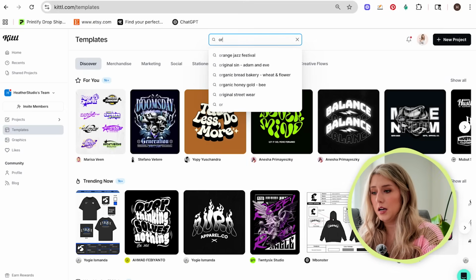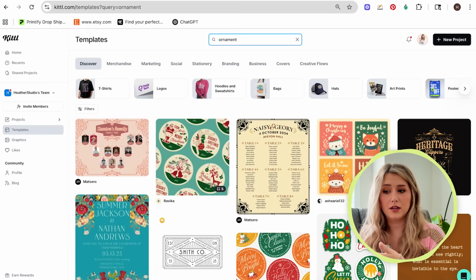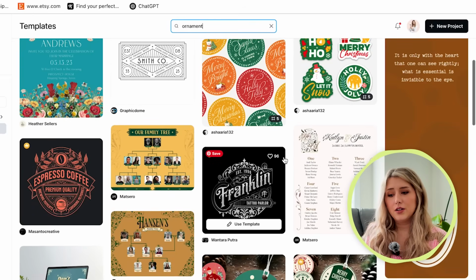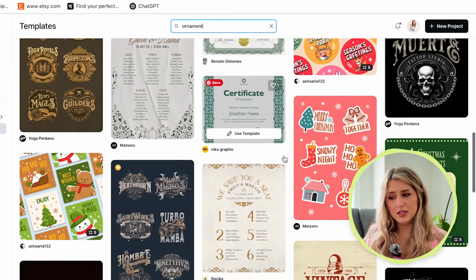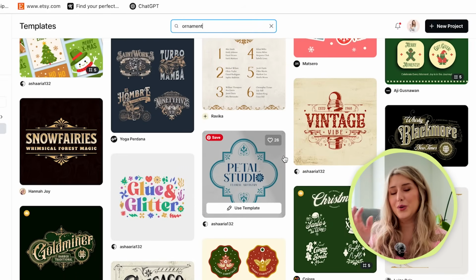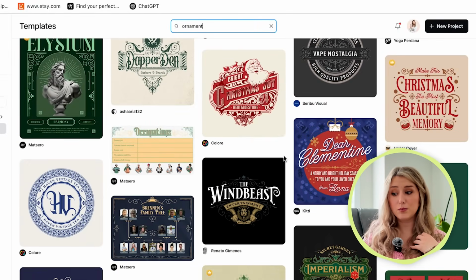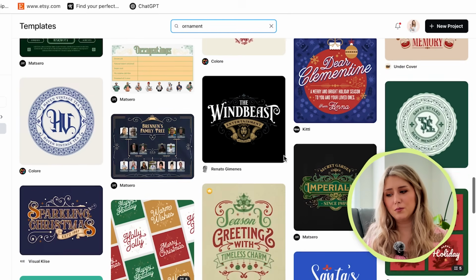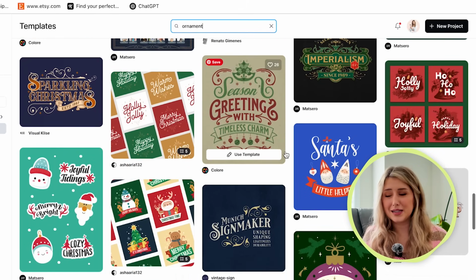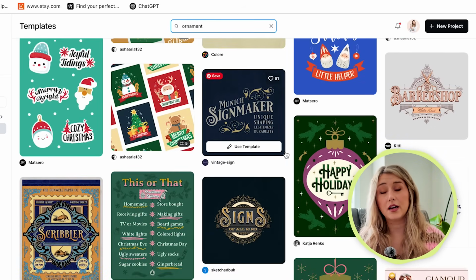But if we are looking at just Kittl alone, there are already ornament templates on Kittl. There are also ornament mockups created on Kittl now too. There are so many things that you can do on Kittl now, which is just so cool. It's so cool to have all of these vintage-esque types of designs, because that's personally my design style. I like to do more of the vintage-y designs, and that's why I love Kittl, because you have so many fonts, so many graphics at your fingertips.